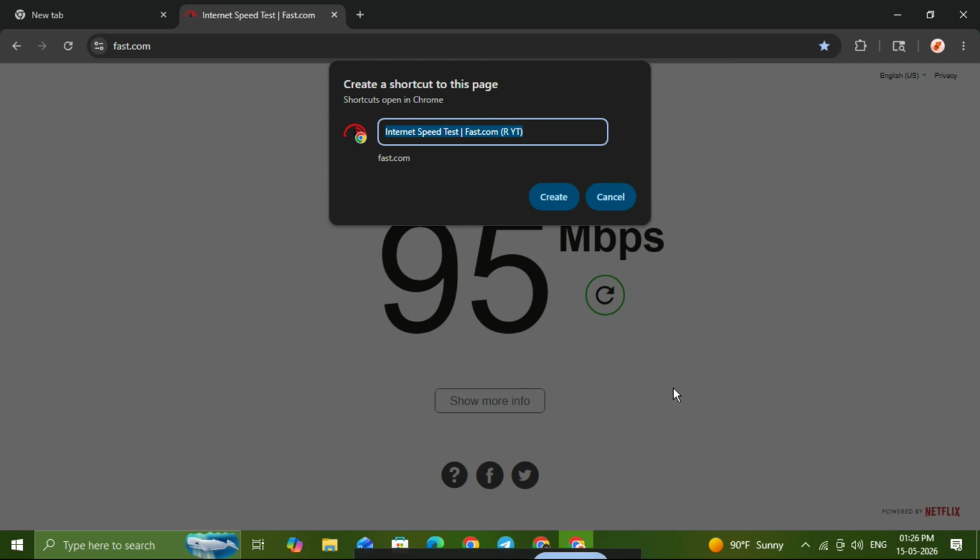Once you click Create Shortcut, a small window will pop up asking you to name it. Here you can type a custom name for the shortcut if you want. You can keep the website's original name or you can change it to something easier to recognize. For example, you could name it YouTube, Gmail, or even work website if it's a page you use for business or school. After you've entered the name you want, click Create.